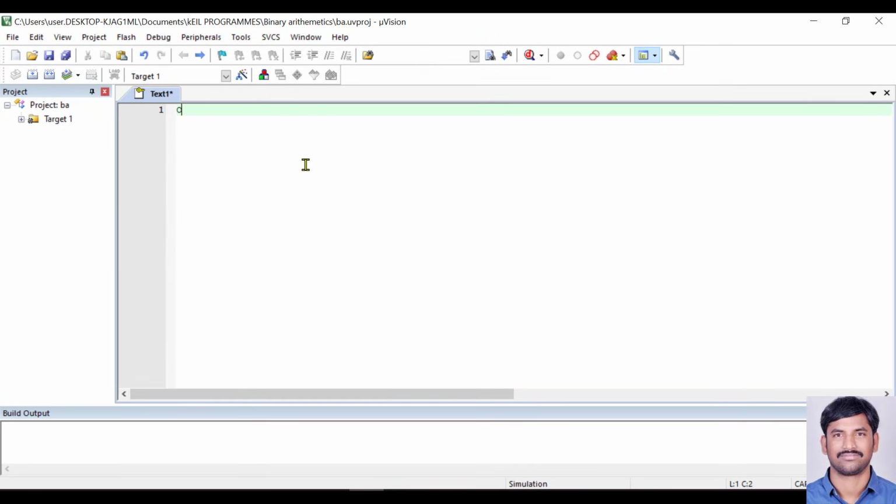Then type your instruction ORG 0000. Then I'm moving some value to the A register. I'm moving 1 to the accumulator A. Then I'm moving B with 2. I'm going to do the OR operation of 1 and 2. ORL A comma B, and the result of OR operation of 1 and 2 will be stored in accumulator register A.